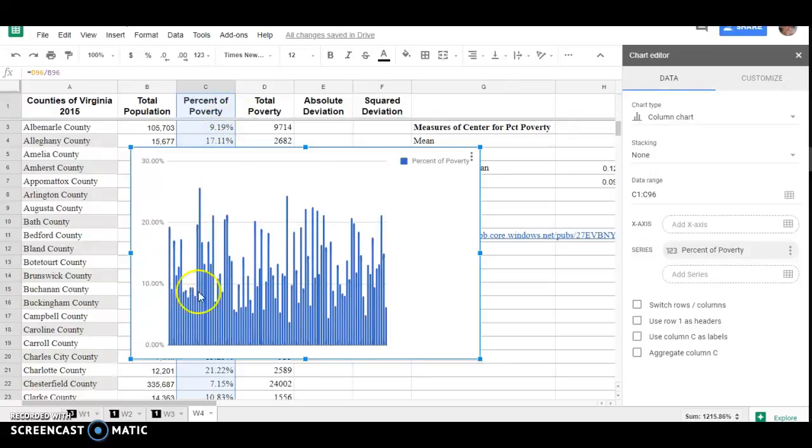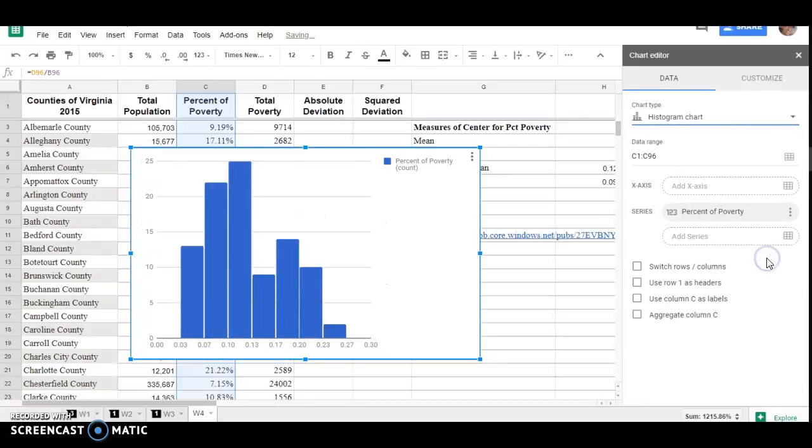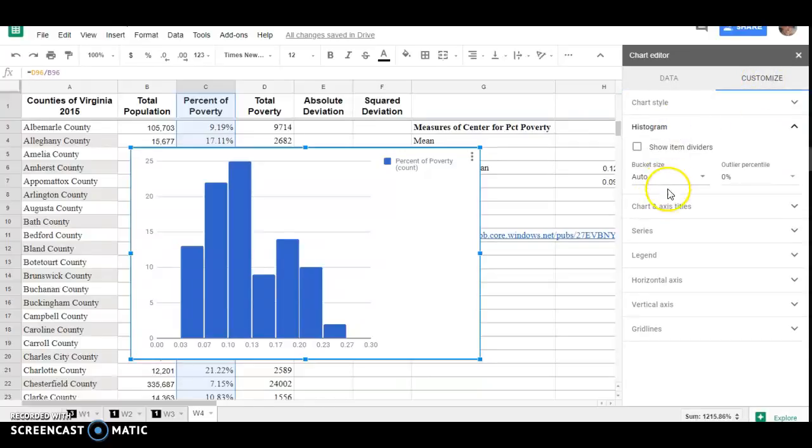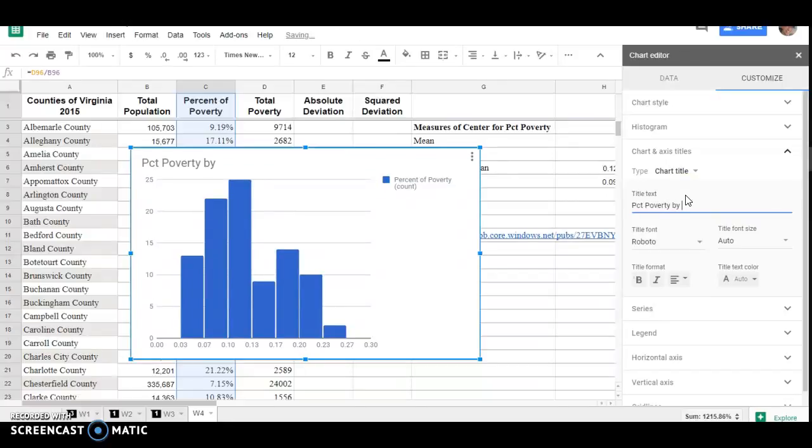This is not a histogram here. This is a bar chart, column chart they call it here. So I'm going to scroll down to histogram, and I may want to customize that a little bit, such as put in a title, so percent poverty by Virginia County, and then I might also want to label my axes here.